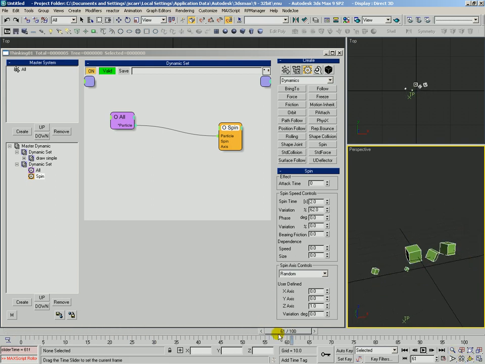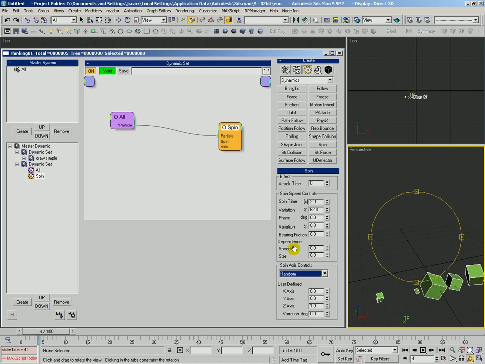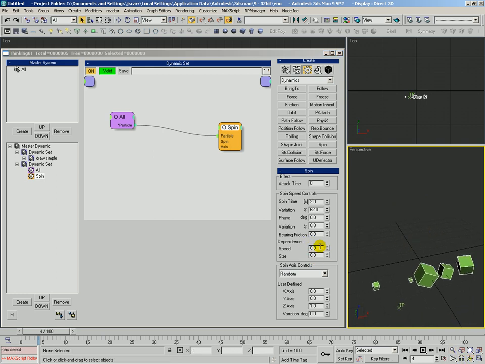And let's go ahead and whip that around. Okay, but the important thing that we want to look at is the dependence. And these two dependence factors allow us to amplify the spin value based on either speed or size. If we place more emphasis on speed, like an emphasis of 10, then particles who are moving faster are going to get more spin than particles who are moving slow.